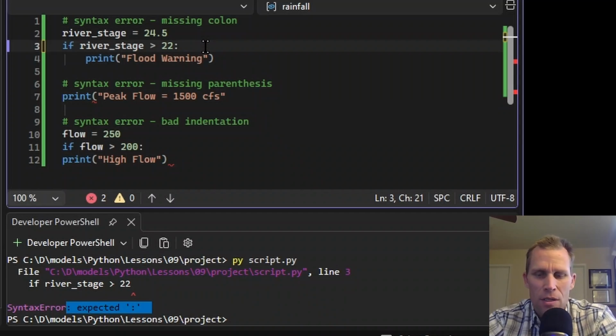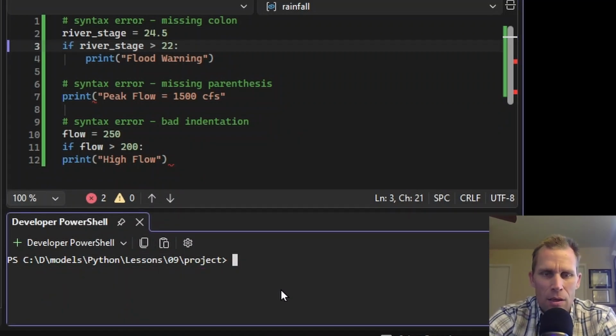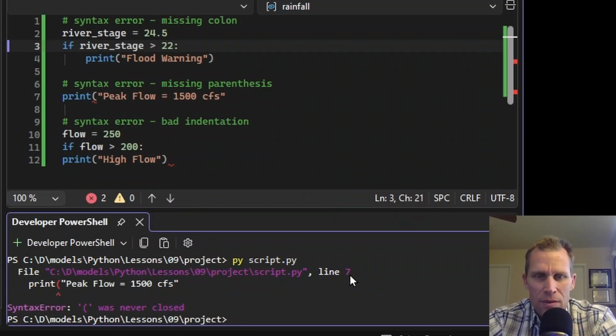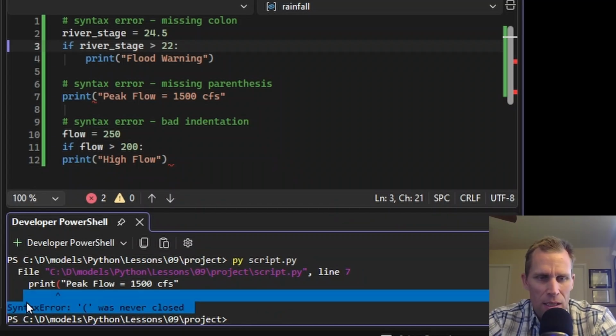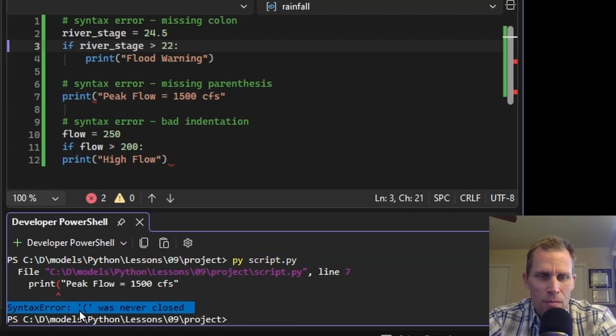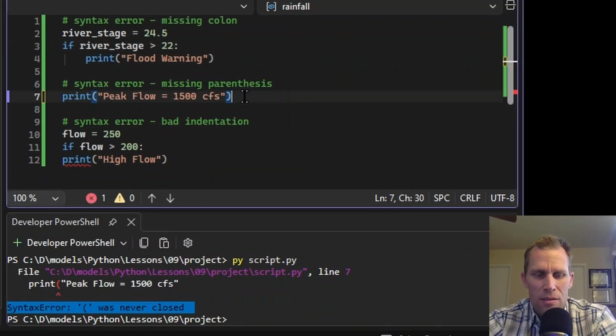I don't know if you can see it on your screen here, but without the semicolon, there was a little red squiggly. Kind of hard for me to see it, but it does indicate that potential syntax error or some sort of error or notification is waiting for us to address that. All right, so with that saved, let's go ahead and run this again. Now we have a different error. This time it's on line 7. It says the peak flow equals 1500 CFS, and then the message is a syntax error. Open parentheses is never closed, so let's go ahead and close that, and then save it.